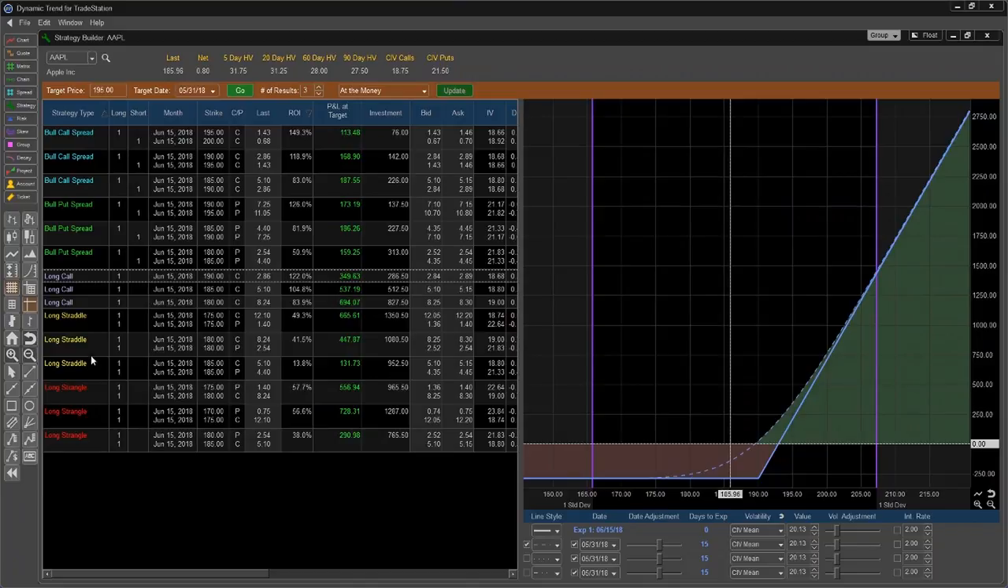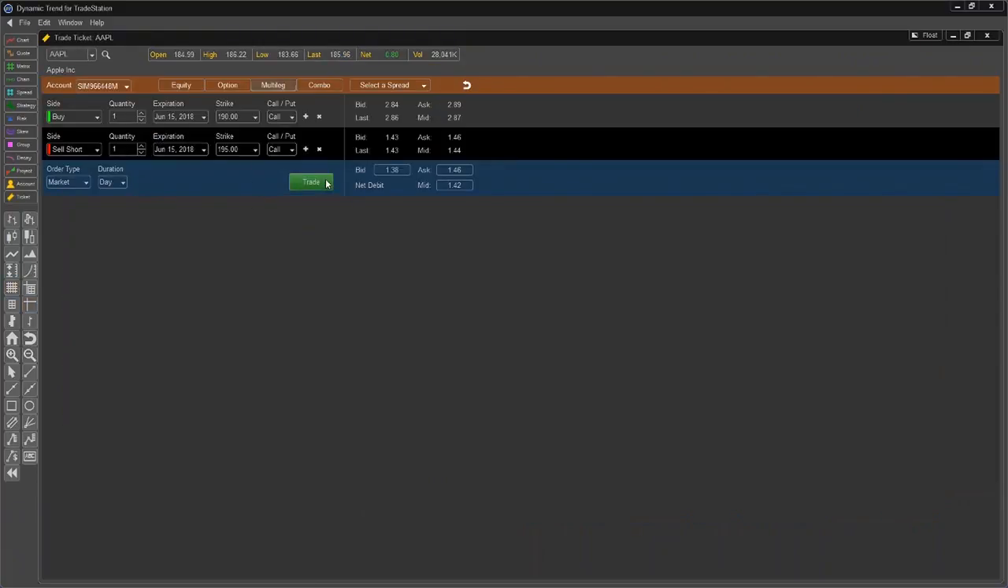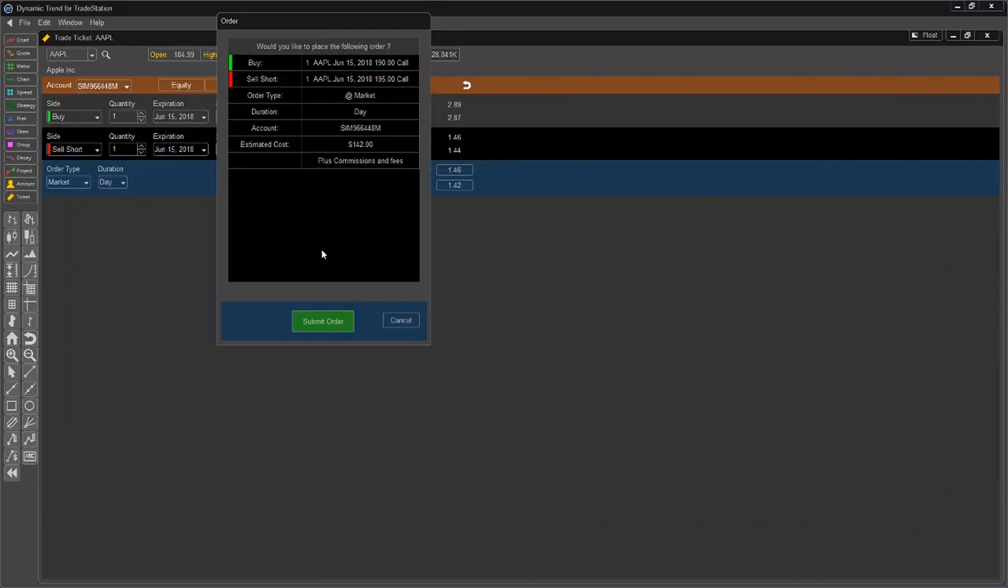Here's a long call at this point. And then again, if I'm choosing between these two, return on investment or overall profit, if I like this one, I can just right click on it, populate a trade ticket, click the trade button, and I'm off and running trading.